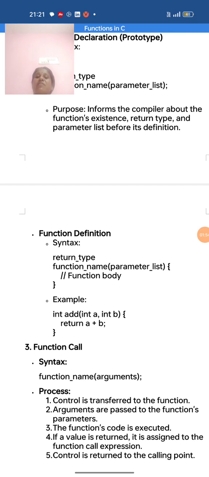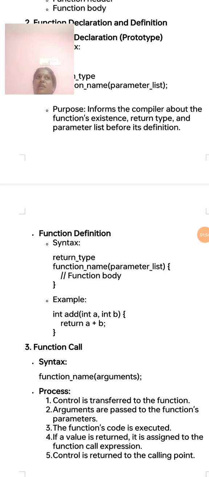Next, the function definition is the program. Here we are utilizing the return type, function name, parameter list and having the function body. So, as I said, every function has a function header and function body. A function declaration has only the function header. A function definition has both. This means the function header is here, and the body of the function is also here.